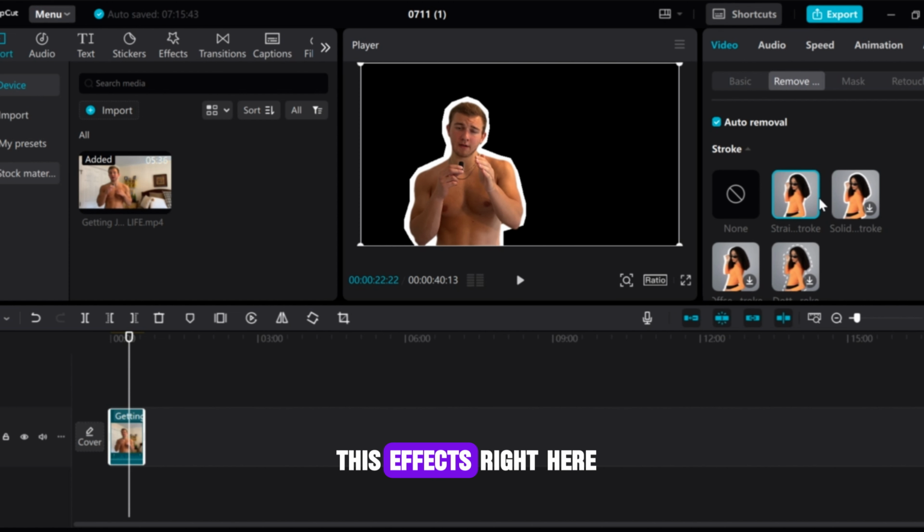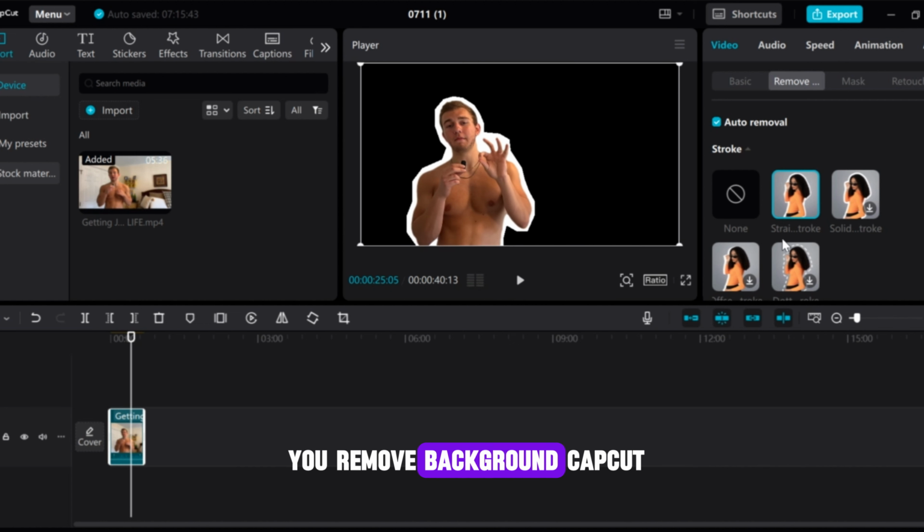Also, you can add these effects right here. You can play with this, make it as you want, and this is how you remove background in CapCut.